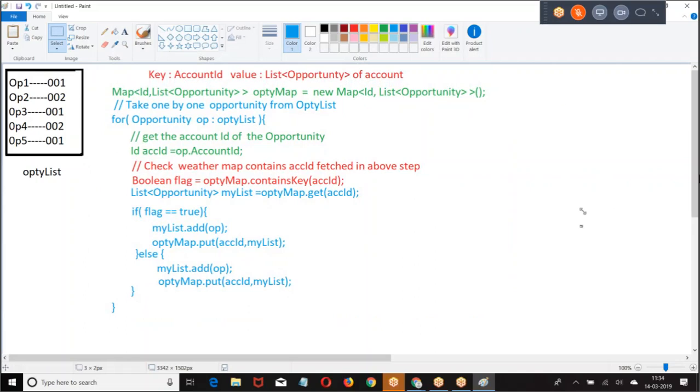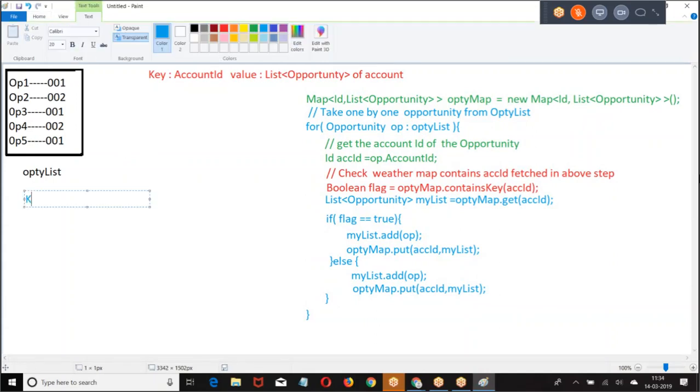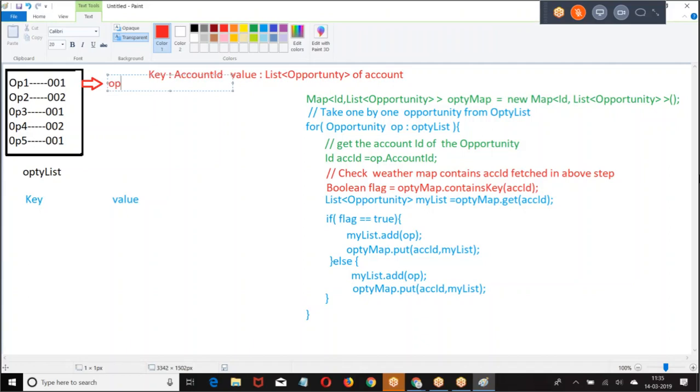This is the code that I have. Let us take it one step at a time. Key, value. When I started the operation, there is no key, there is no value. The map is empty, just an empty map. Then we have the list of opportunity. First OP. What is OP? OP is opti1, 001.